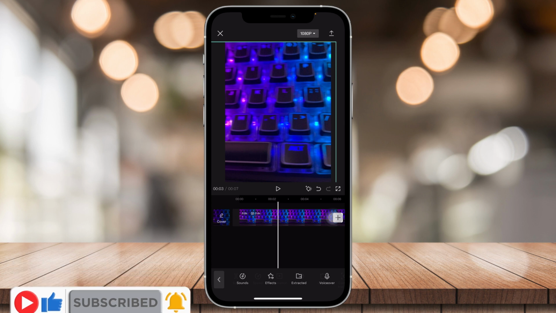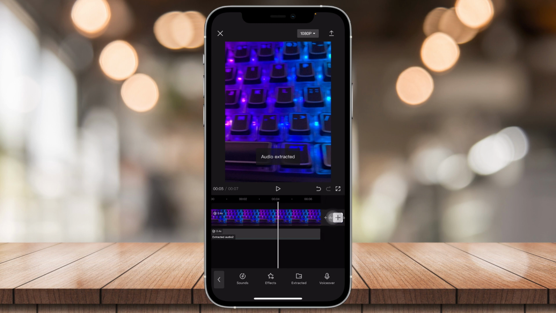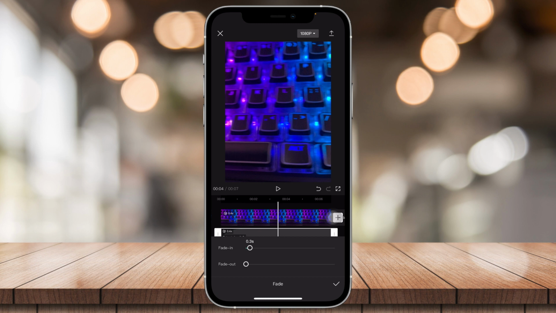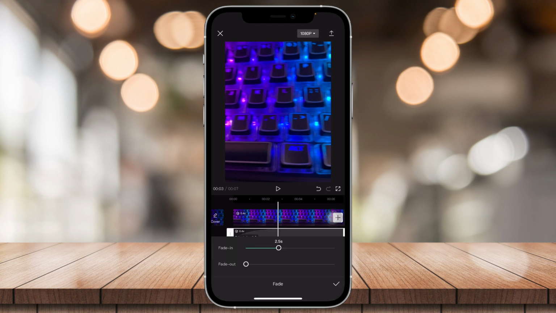So, once you have this added, you're gonna want to tap on it and scroll through, and then find Extract Audio. Once you do that, tap on the extracted audio, scroll through again, and tap on fade. And if you want the starting part of it to fade in, like it goes from 0 volume to 100, you're just gonna tap on fade in, and as you can see, it goes from 0 to 100, and I can fix how long I want that to be.